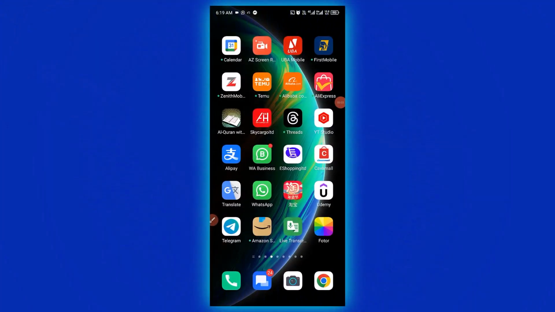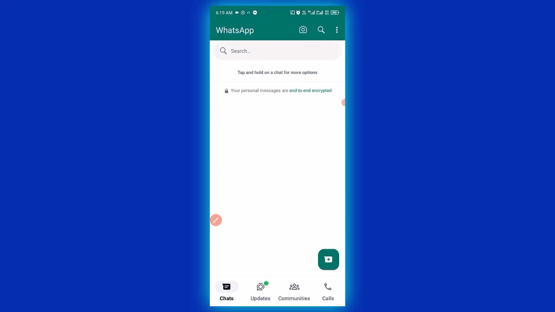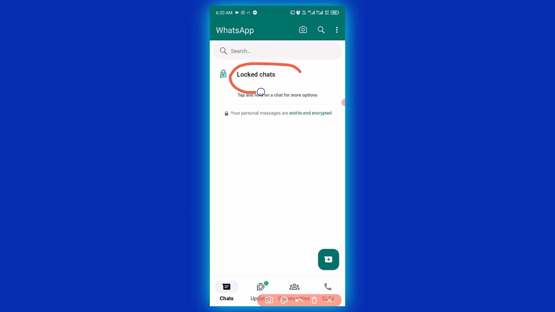Welcome back, friends. So let's see how to quickly find locked chat and how to unlock chat on WhatsApp. A step-by-step tutorial. So the very first thing you need to do is to open up your WhatsApp. Having opened up your WhatsApp, the locked chat is going to be hidden in your chat history in WhatsApp. What you want to do is to just drag down this way, then you have locked chat right here.